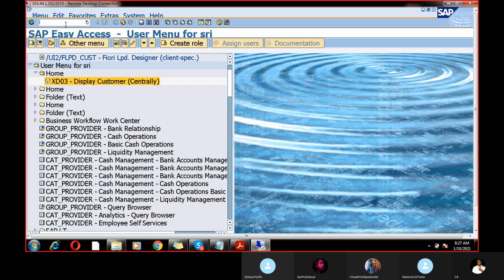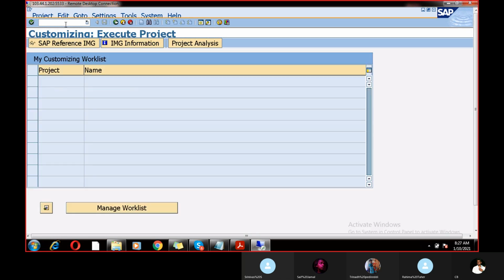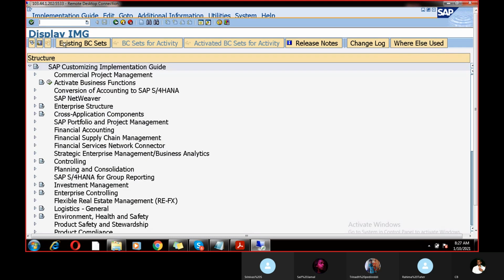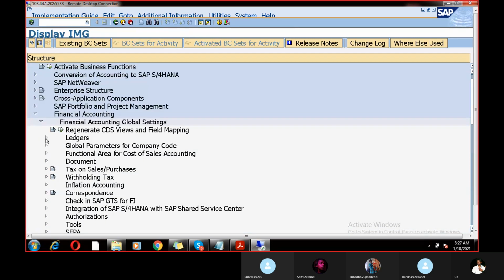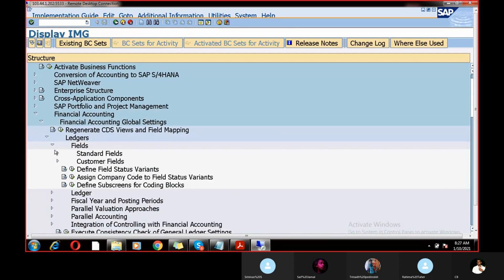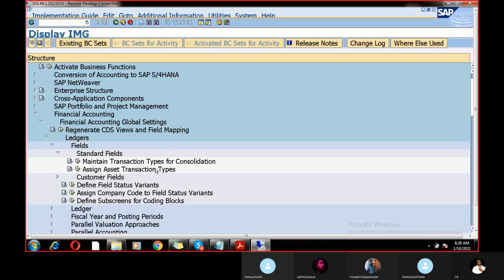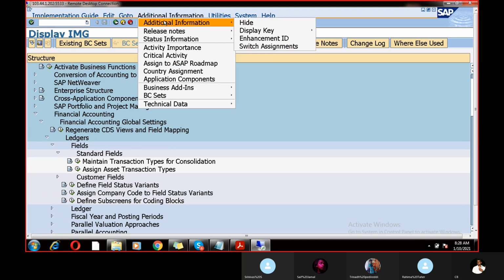And if you want to go back to the configuration screen, we need to go to SPRO. So SAP reference IMG. IMG means implementation manual guidance. So how we can implement, etc. So these things we can identify in this place. See, let's say this is financial accounting, okay? So global settings, ledgers, fields, standard fields. So I just want to know what is the transaction codes for these configuration steps. Okay. Display key, path you can see.